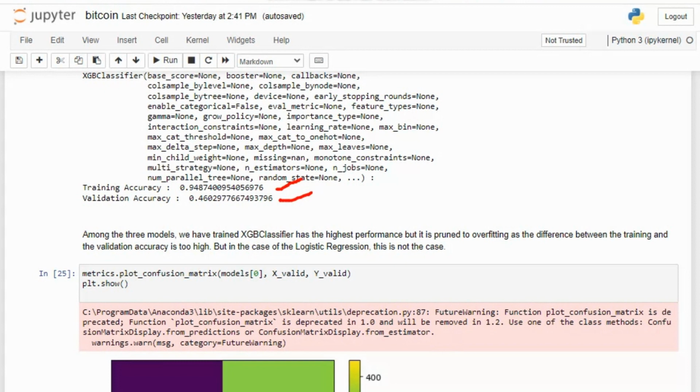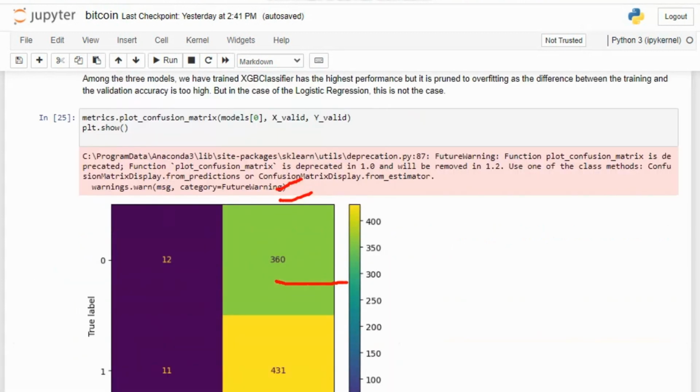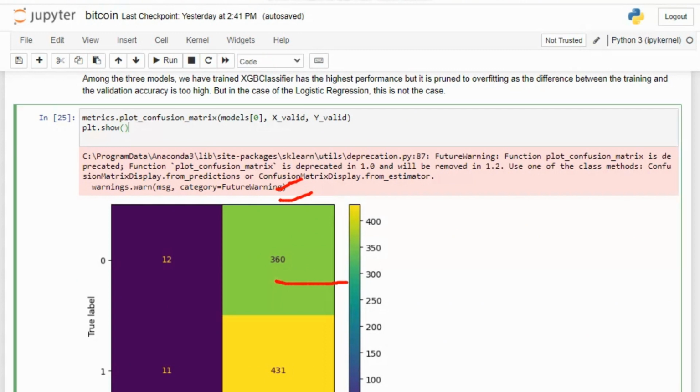Here we are checking the confusion matrix. You can see that this is the confusion matrix for the above model. XGBoost gives us the highest accuracy, so that's why we are checking the confusion matrix for XGBoost. So this is the outcome for the confusion matrix.